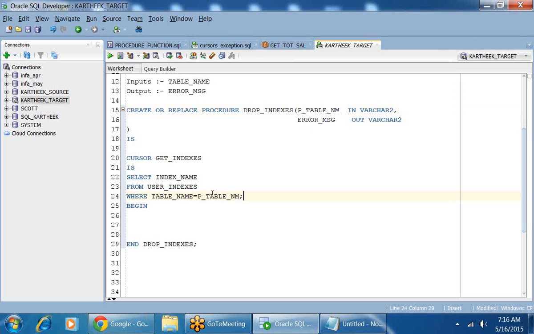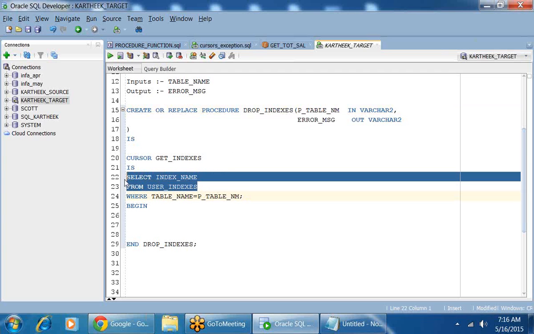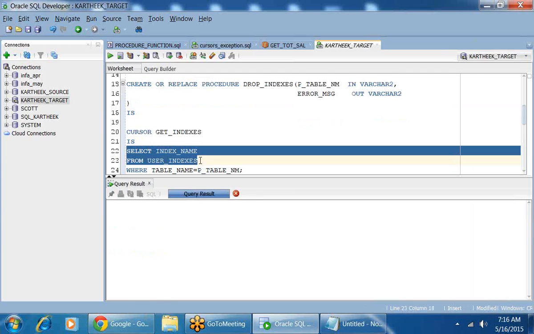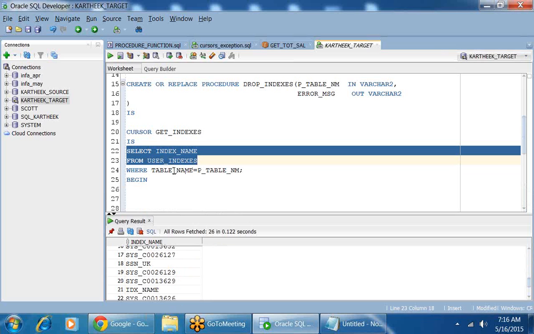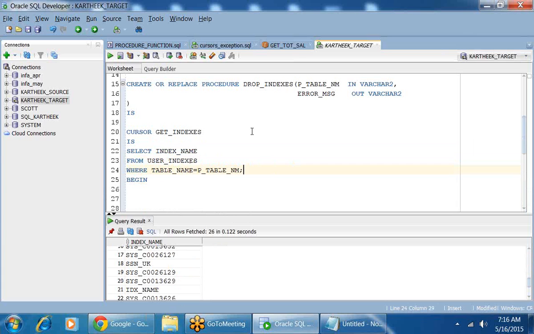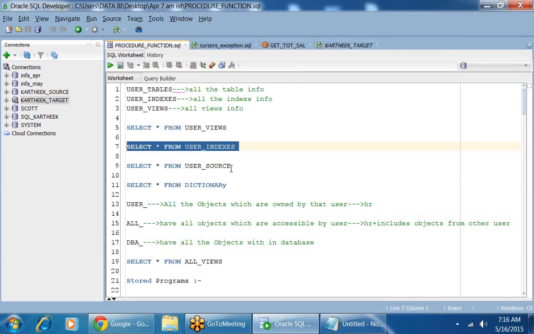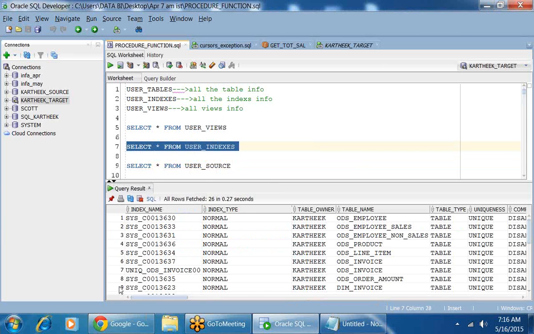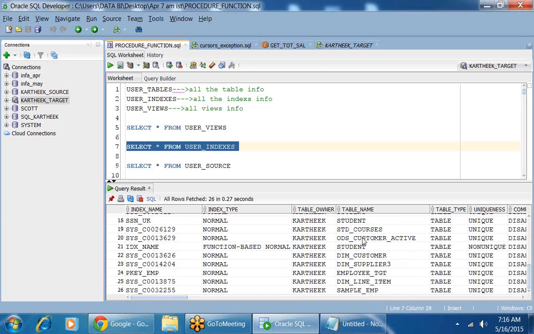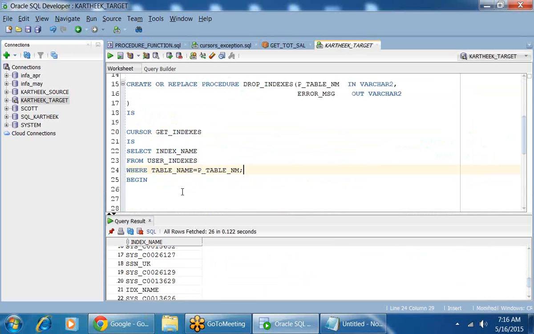Now let's execute this, just to check whether it is syntactically correct or not. You do have an index name, and when you pass the table name, it will give you this. So this is fine. It is giving you this, and the table name is also there, so you can easily understand which index is defined on which table.